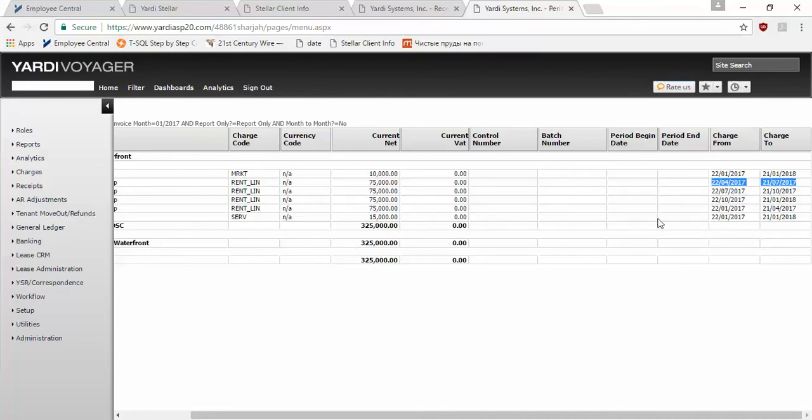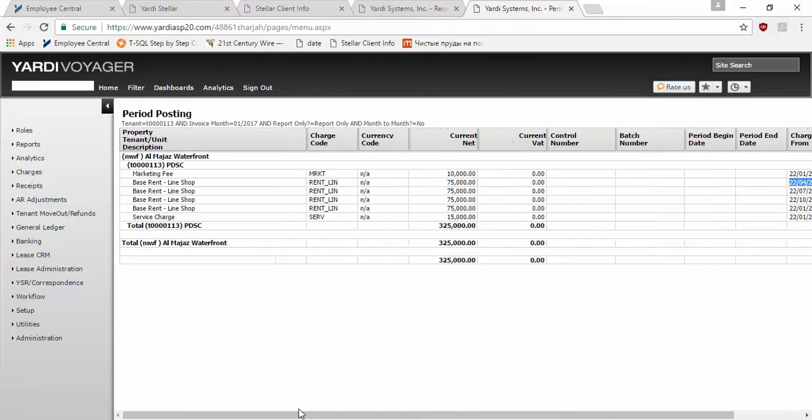The last one is service charge. Yeah, I know because the charge code says service, which stands for service charge. Actually, there is a description here. So now I need to create PDCs. Firstly, deposit, which was 81,000. Then I need to create 4 checks for 75,000 paid quarterly.